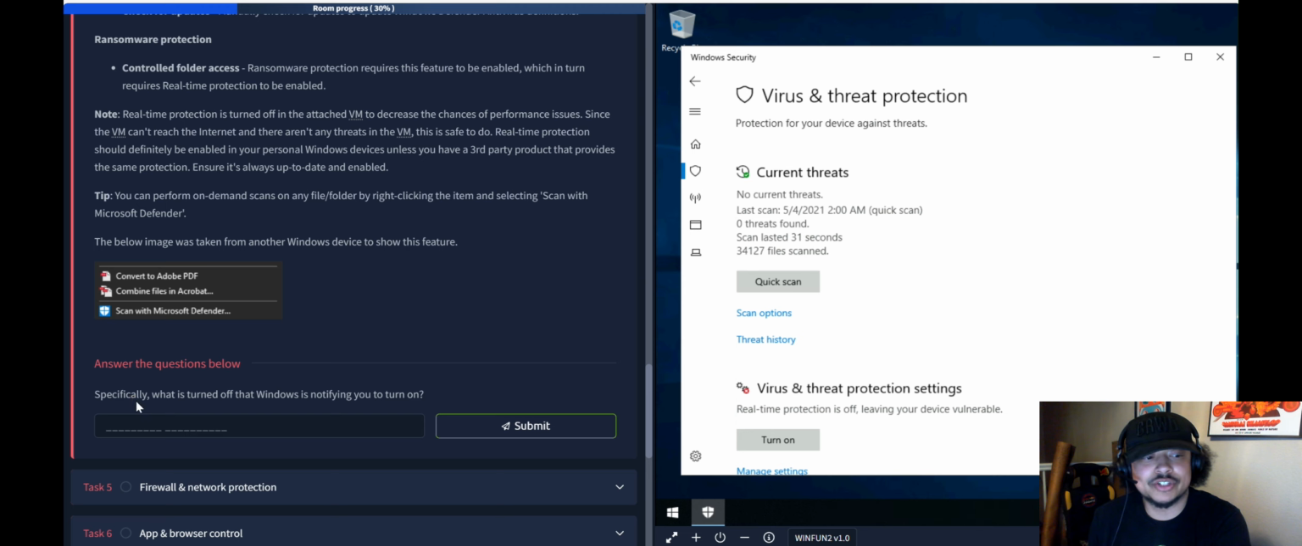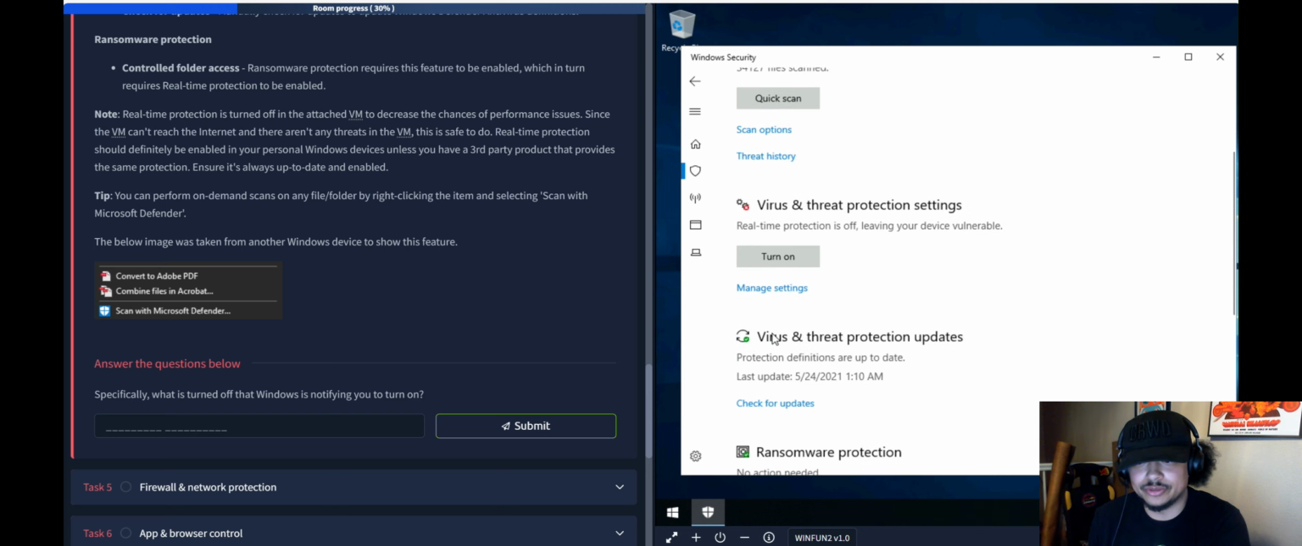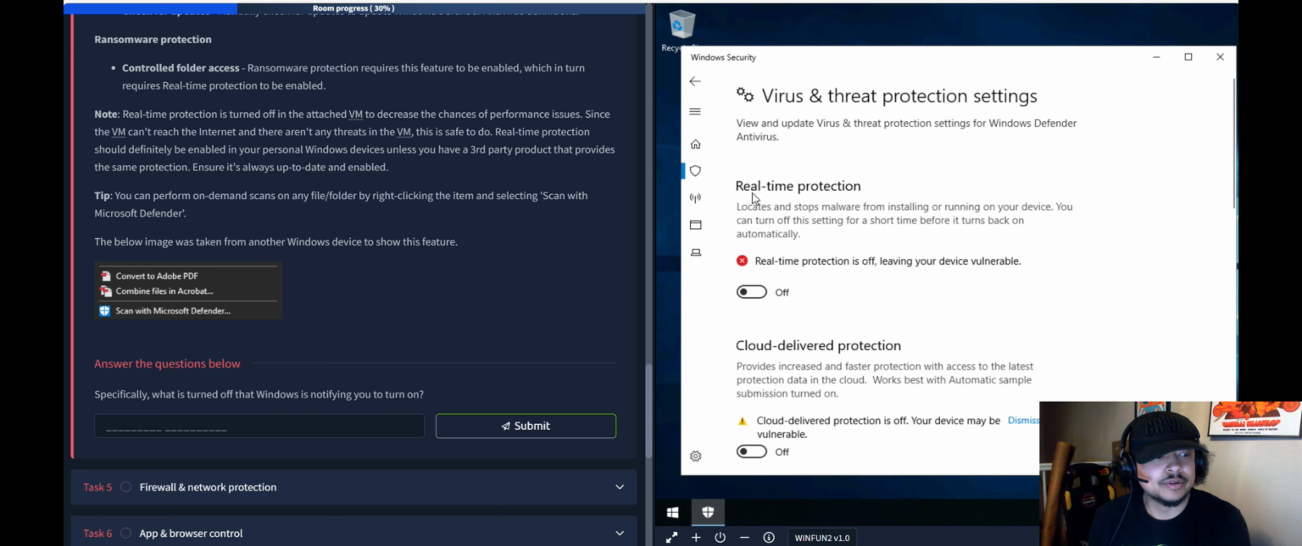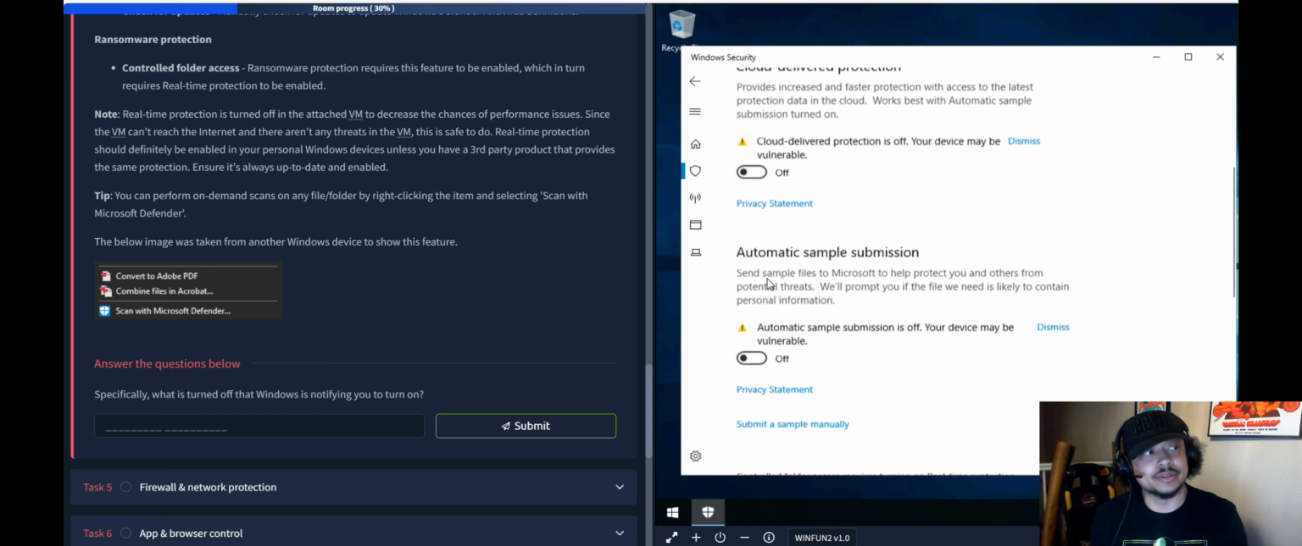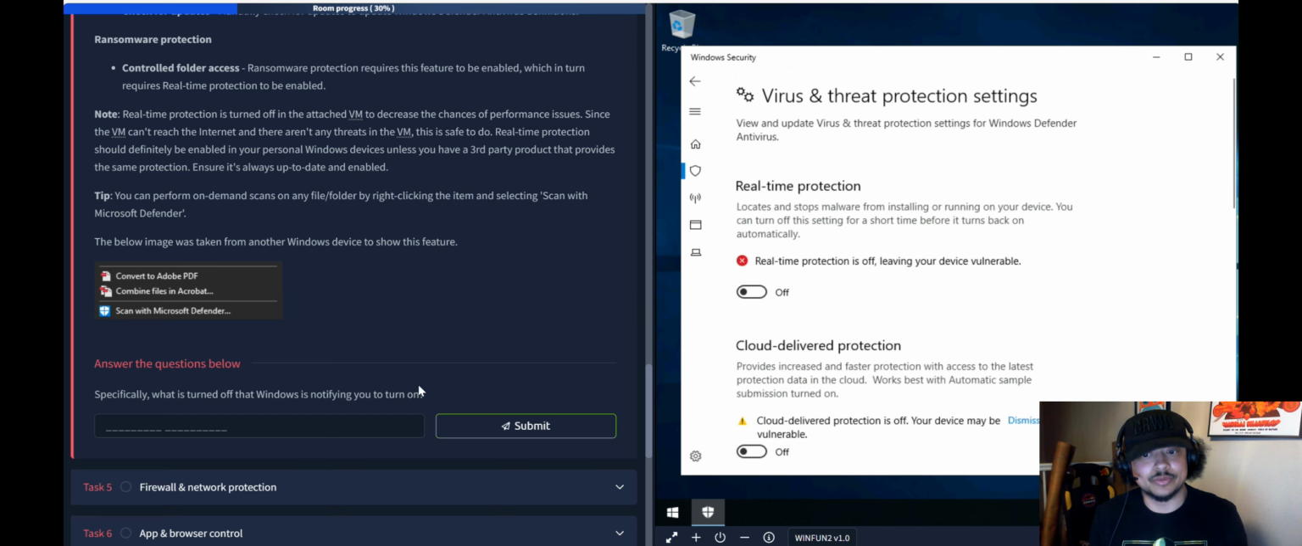All right, so answer the question. Specifically, what is turned off that Windows is notifying you to turn on? So it really wants us, if we go over here, real-time protection is off. The other ones, remember, they're yellow, so they're suggestions. The red one, though, needs immediate attention. So real-time protection, bam.